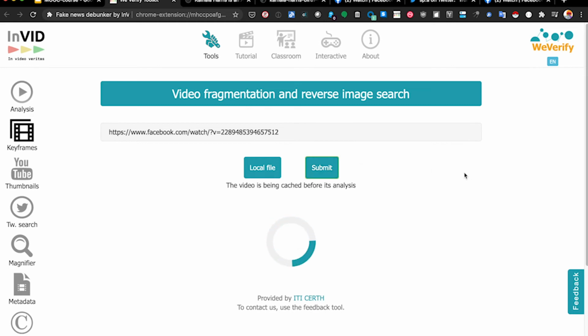So what the keyframes will allow us to do is look at different portions of the video at different times. This way we can reverse image search a few different things within the video rather than searching only the thumbnail itself. So this process can take a hot second, but let's give it a try anyway.